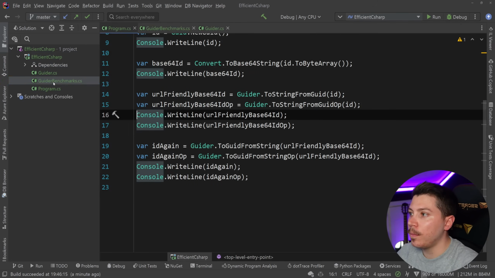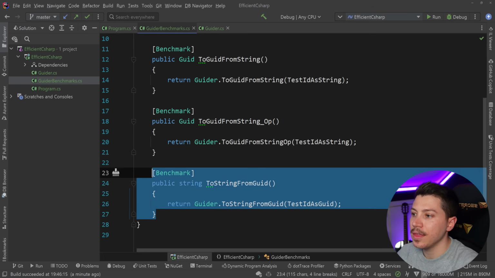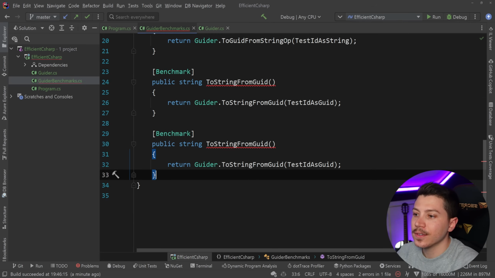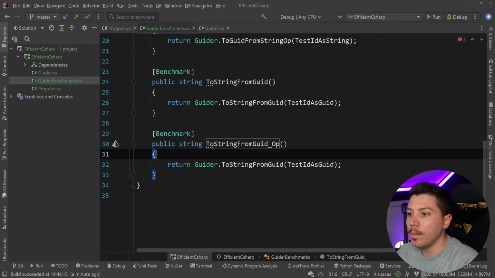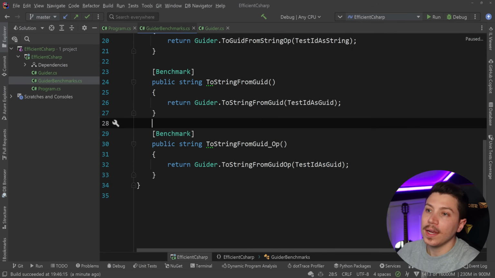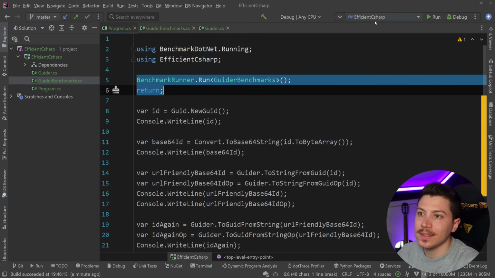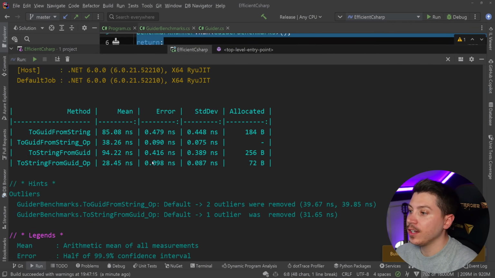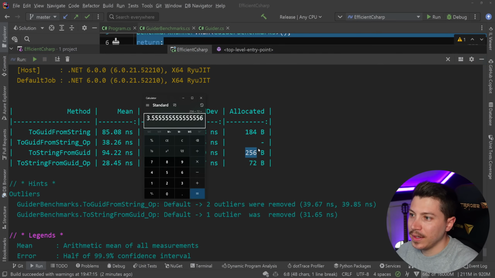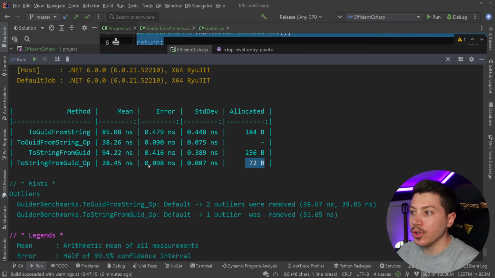How does that perform? Well, let me go back here and duplicate this benchmark. So I'm going to say this underscore OP and then OP here. And let's go ahead and run those benchmarks again and see what we get back. So results are back, and let's see what we have here. So as you can see, the optimized way is, how many times is that? 256 divided by 3.5 times less memory allocated, and it's 3 times faster.